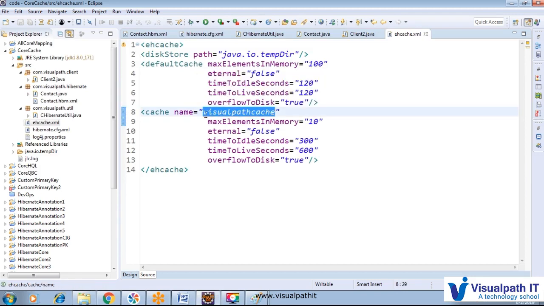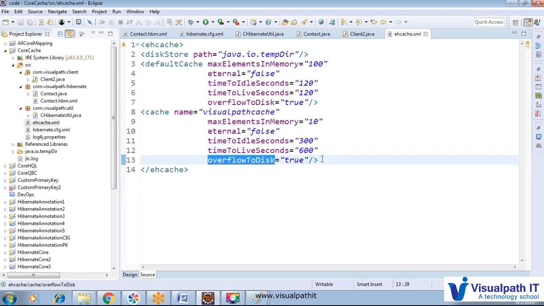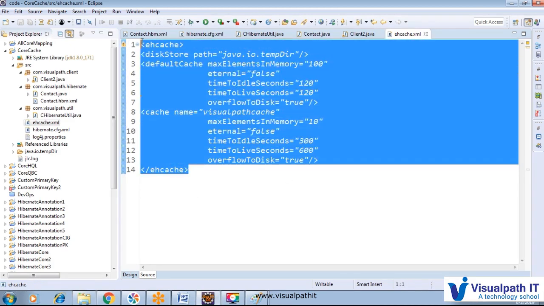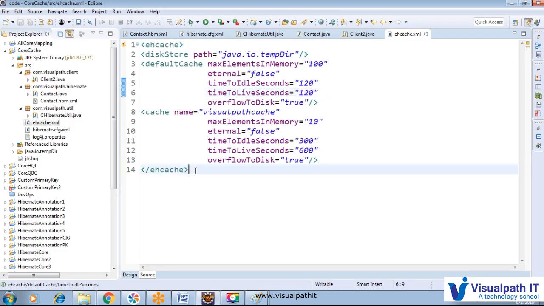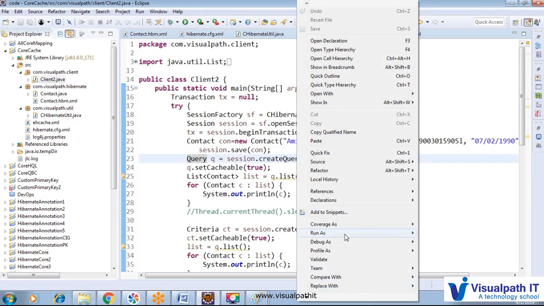Then the cache name we have to provide. Now we are using the cache name as a visual path. Max elements again is 10, and we have to provide time to idle seconds, time to live seconds, and overflow to disk is true. So this thing we have to configure under ehcache.xml. If you download ehcache, you will get this complete configuration, and there are more configuration tags. Try to understand those tags also, but right now we need not do anything, that is enough. And we will go here, just enable this transaction and run it, and it will work fine.